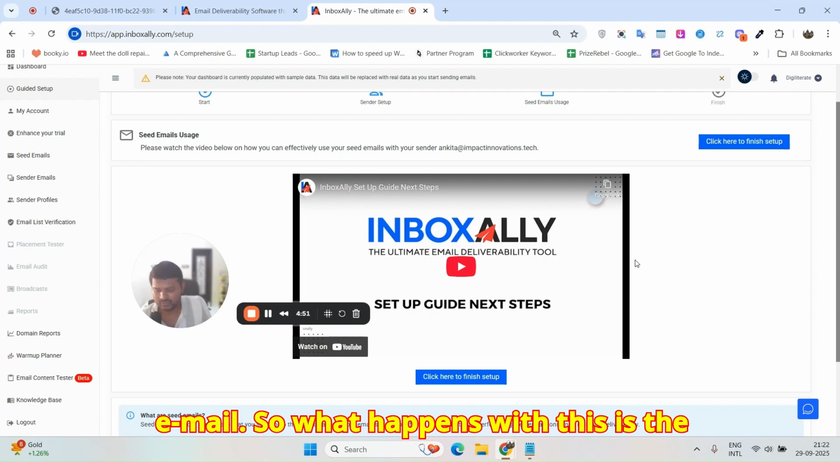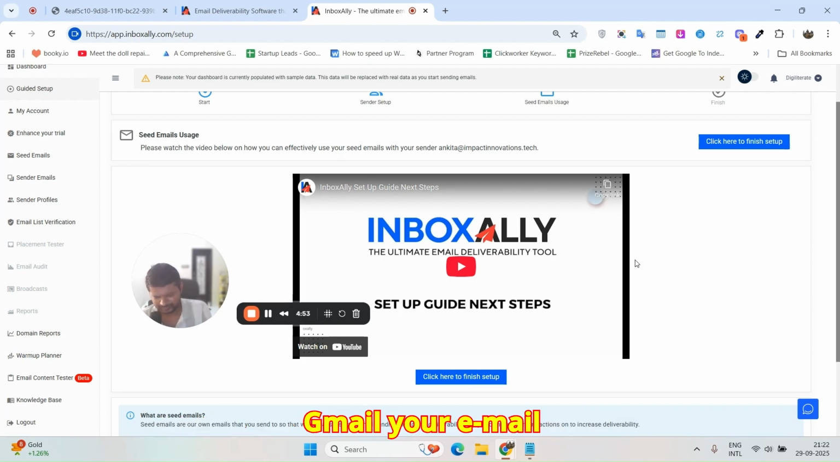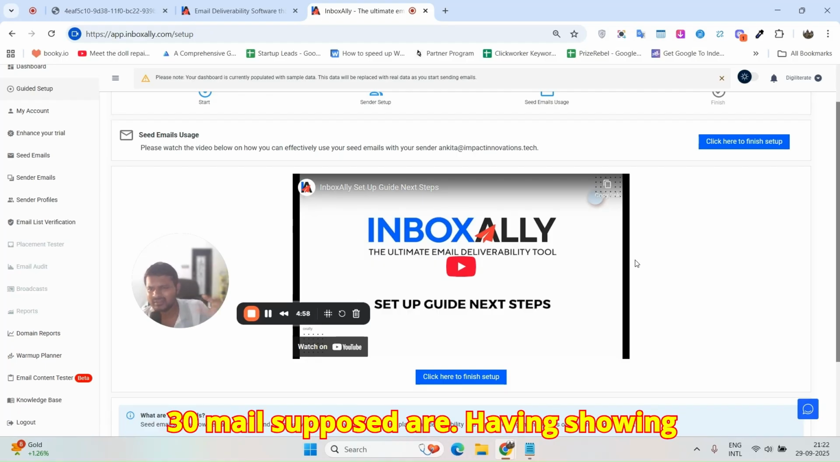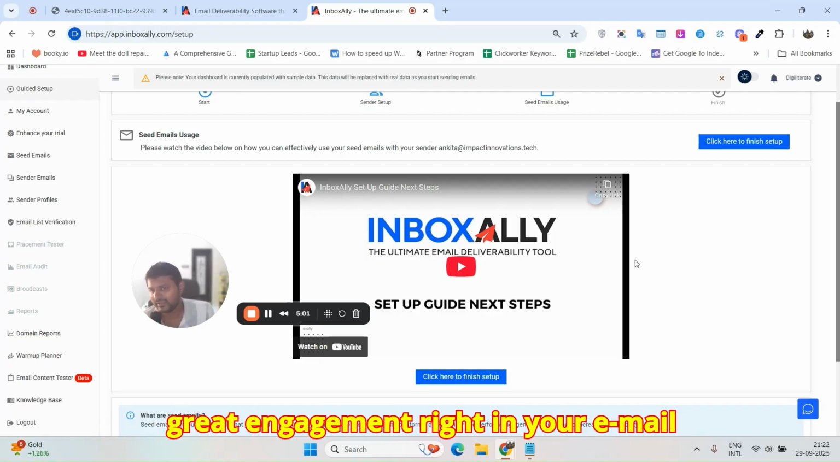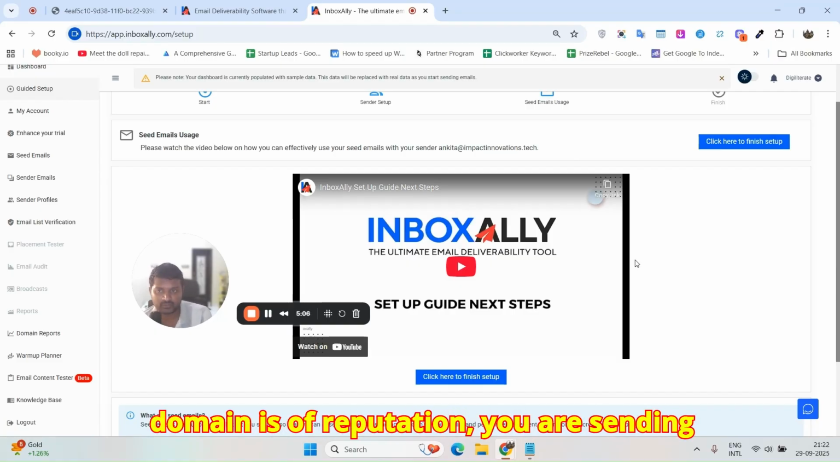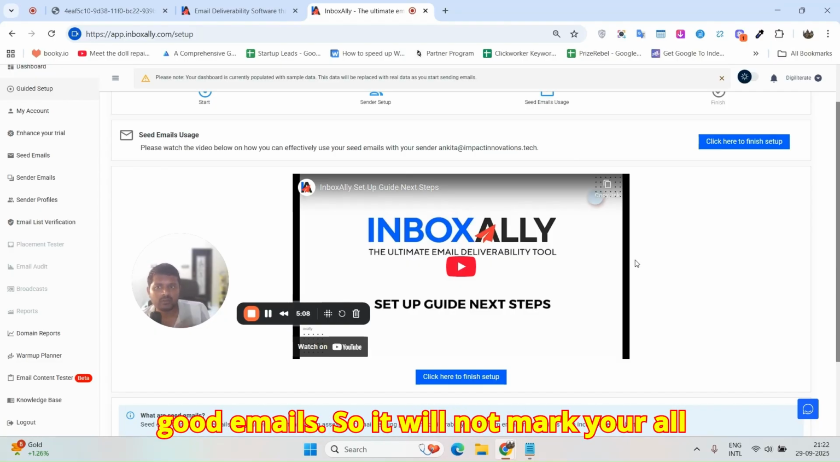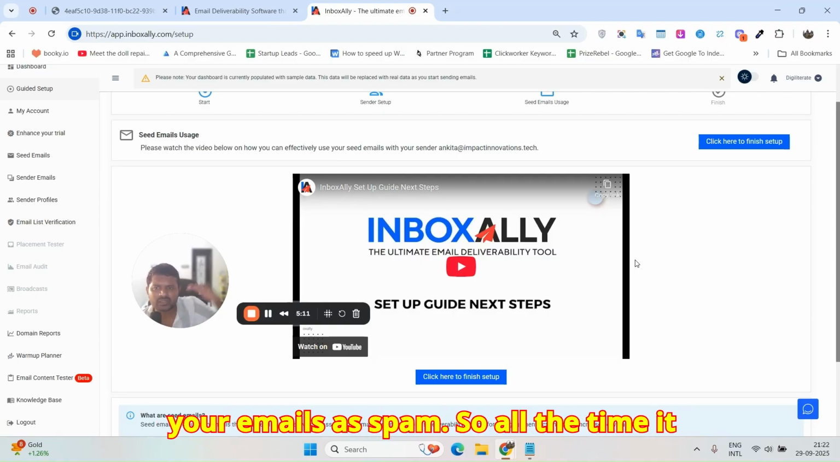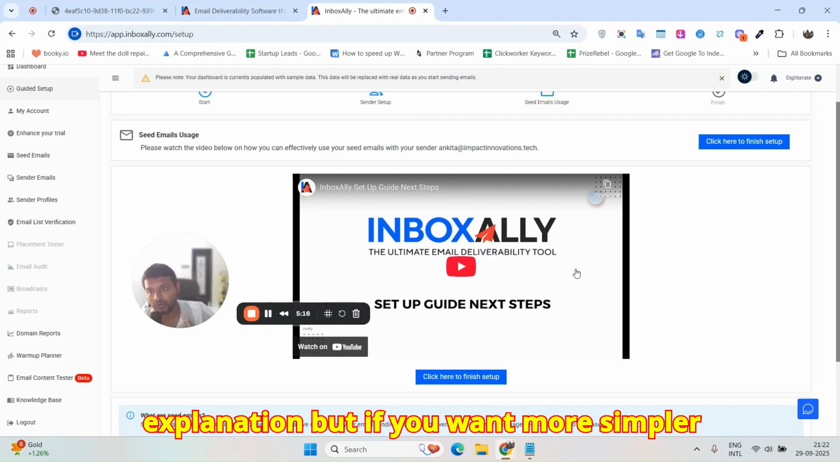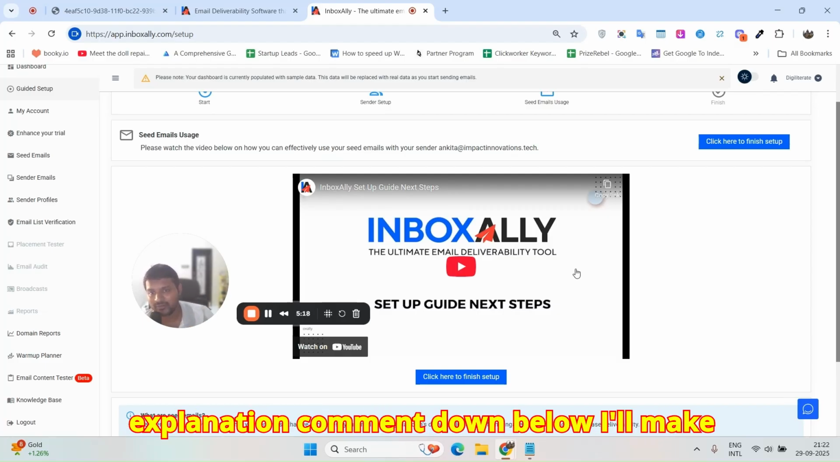So what happens with this is, Gmail, your email service provider, thinks that the 30 emails are showing great engagement in your email campaign. So it will think that your domain has a good reputation, you are sending good emails, so it will not mark all your emails as spam. Over time it will improve. I hope it's a simple explanation, but if you want a simpler explanation, comment down below, and I'll help you understand.